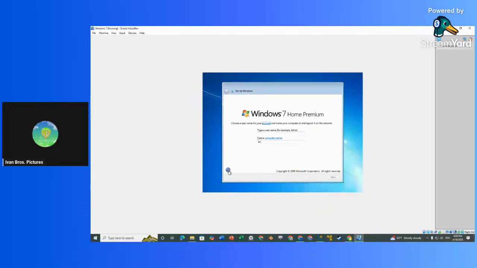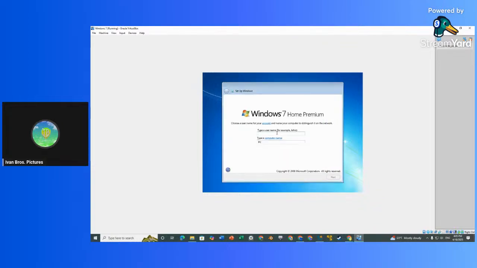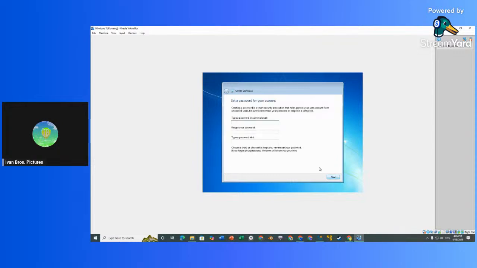We have this screen: make your computer easier to use. Windows will scan this list automatically. Anyway, I'm going to name that myself, which of course is my username. If you want to set a password, you can. I'm just going to enter that myself.